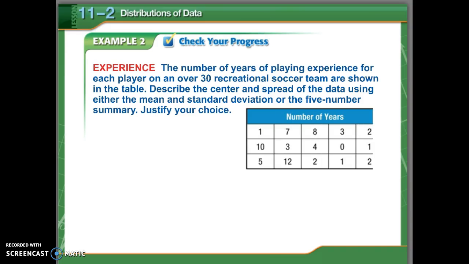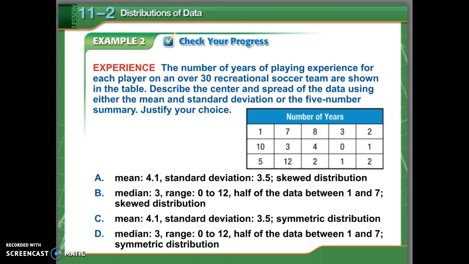Okay, here's a check your progress problem. Go ahead and pause the video, read through the scenario, dump the data in the calculator. When you have your answer, go ahead and advance to the next screen.